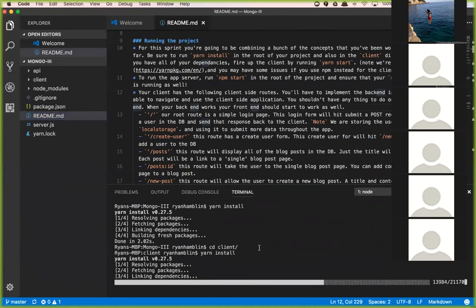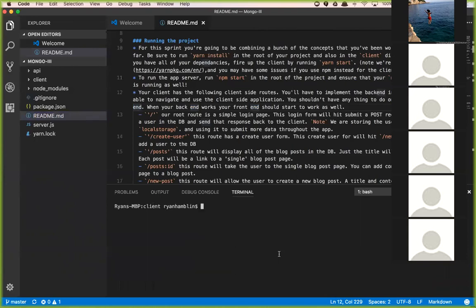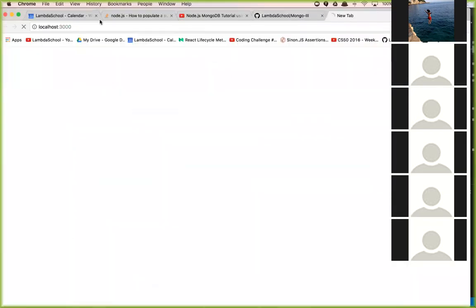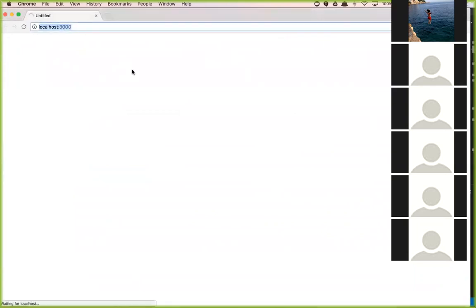Running Zoom and npm install, or yarn install, at the same time is just blowing my fan up. So my processing is getting pretty heavy right now. Okay, so yarn start. That's going to pull up our little Webpack dev server, okay?